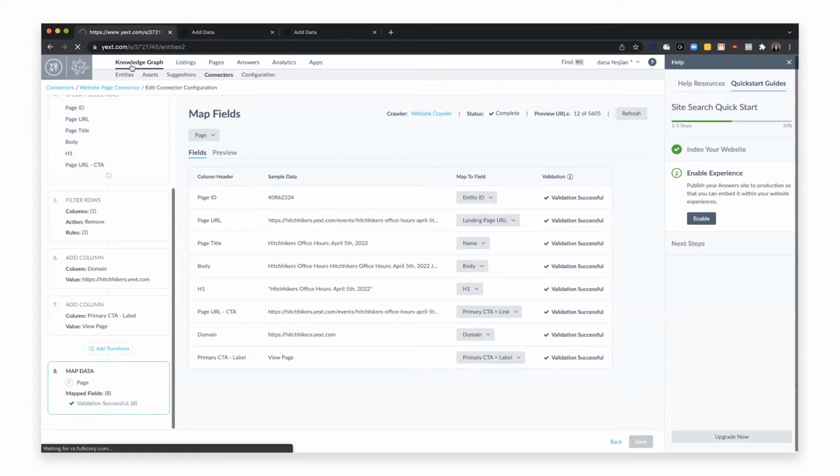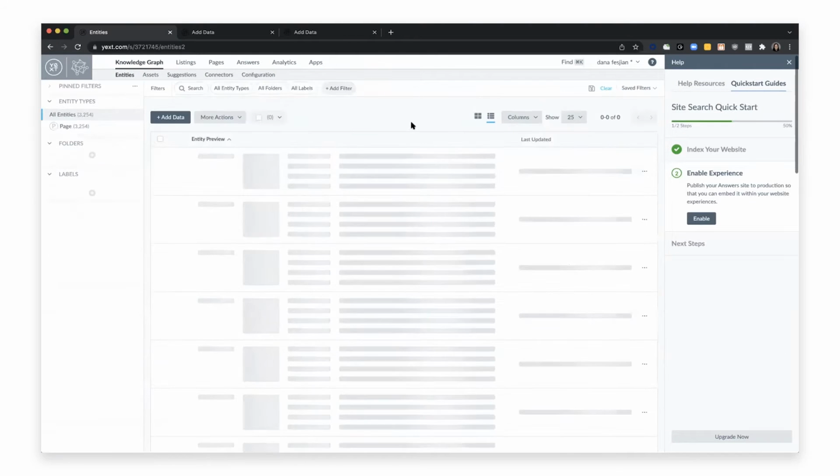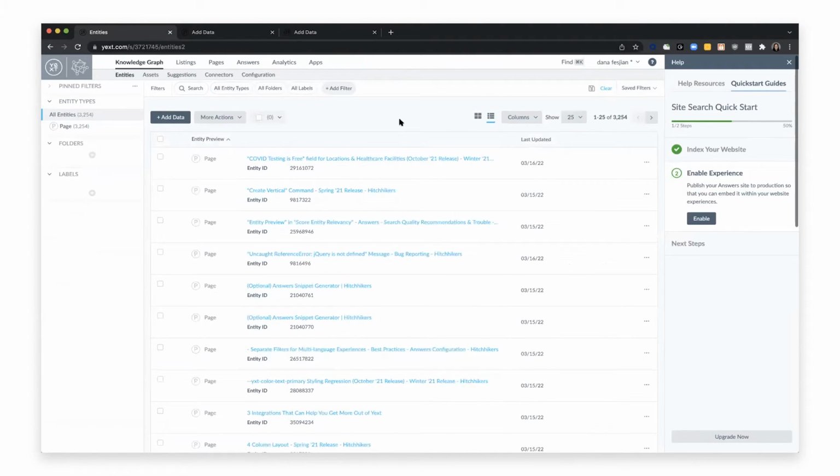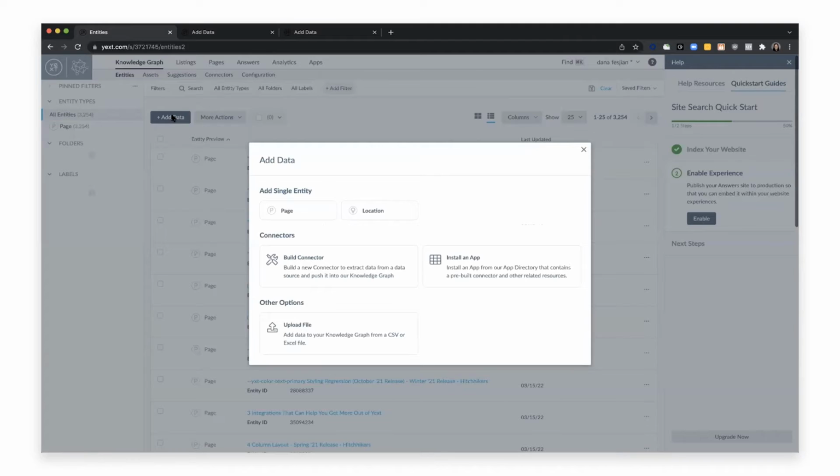So we have all of this data in our knowledge graph, but let's say that in my answers experience, I want to add more data. We have a few options for that. I'm going to click this add data modal. I could add a single entity like Jesse talked about. I could build a connector from scratch, which if you watch that webinar from December, you'll learn a lot about how to do that. I can install an app, which I'm going to do today because it's super quick and easy. Or if I had a file with other data that I wanted, I could upload that as well.